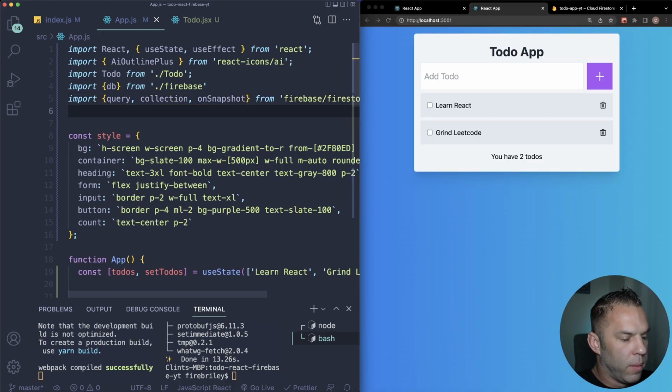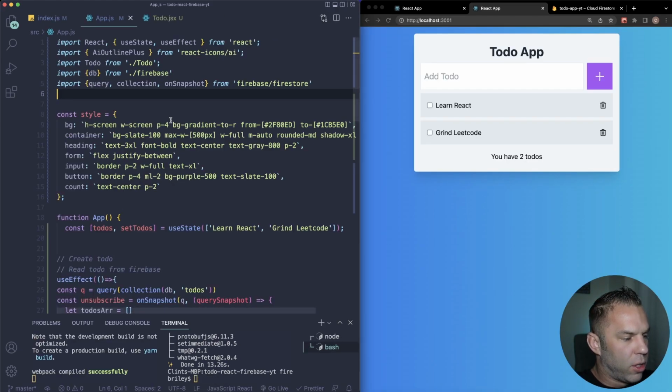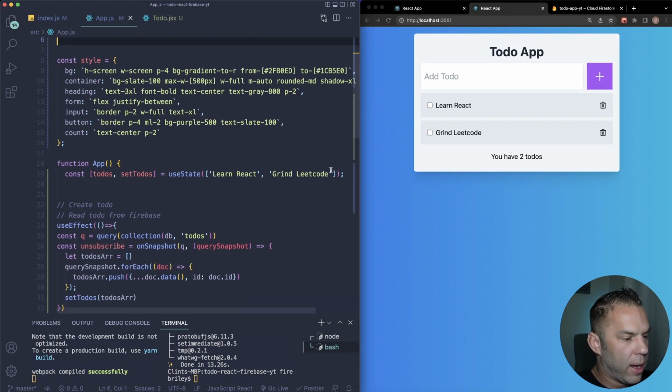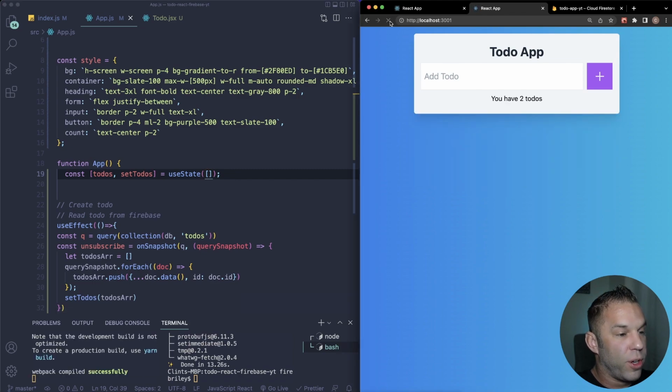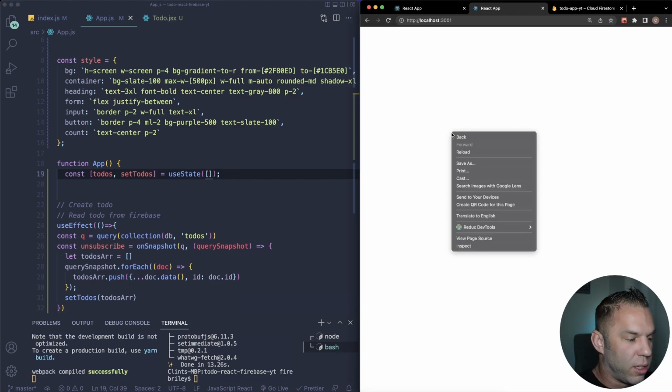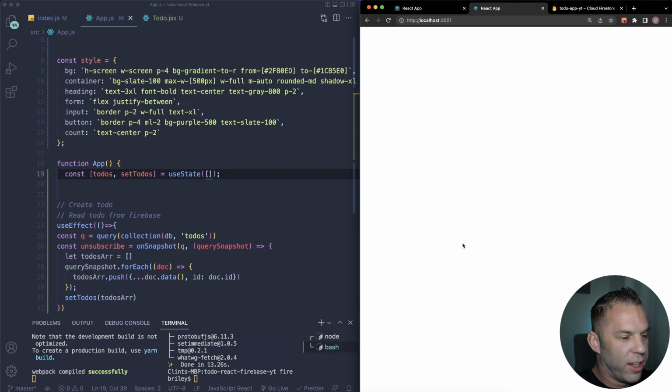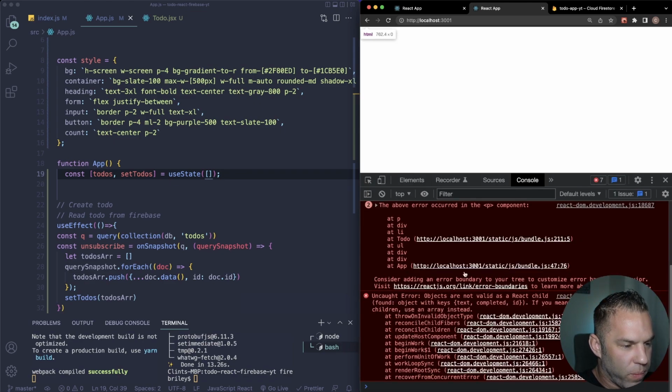Okay, zoom out here for you now. So now let's go ahead and delete our state in here, because right now it's pulling through our state. Let's just delete this and set it to an empty array. Hopefully, if we did everything right, we should not see any changes. Of course, we didn't do anything right. So let's go ahead and inspect.